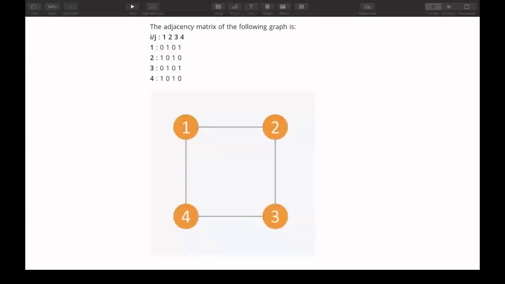Here you can see the adjacency matrix of the following graph. So basically, you are given a graph which looks something like this.